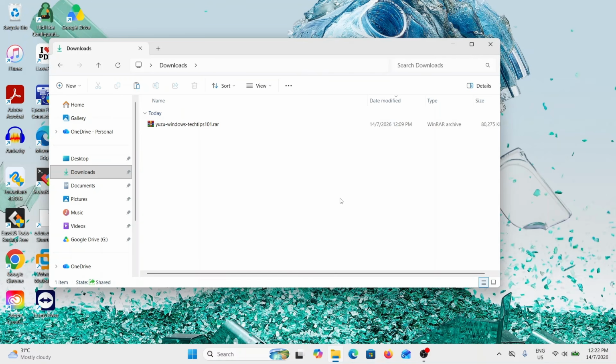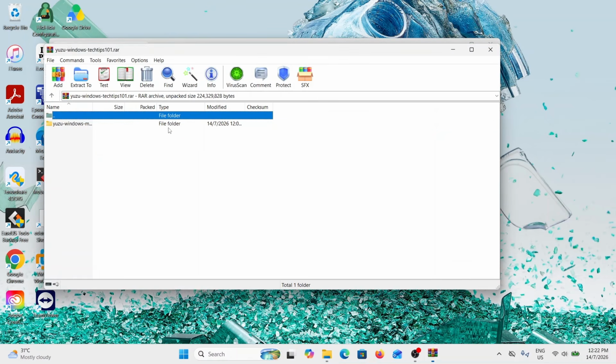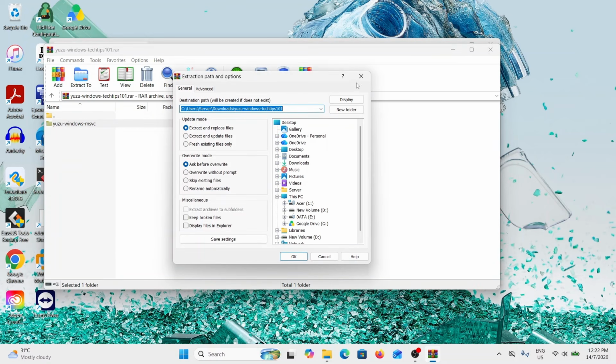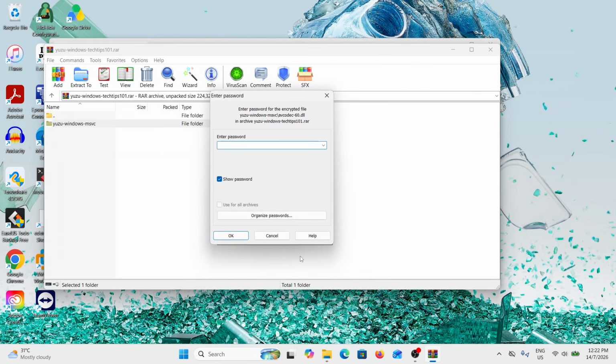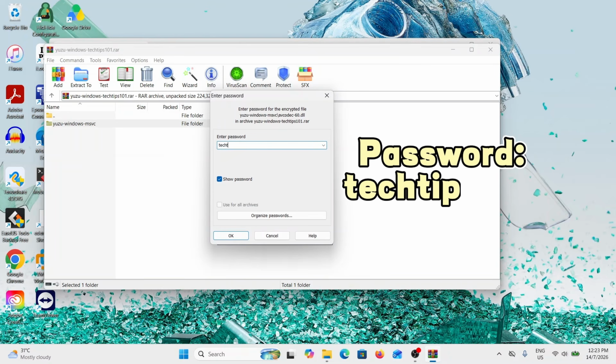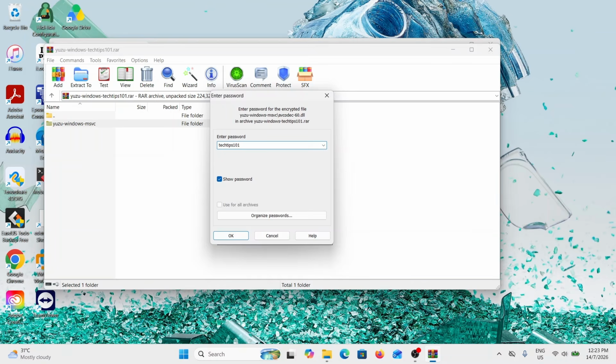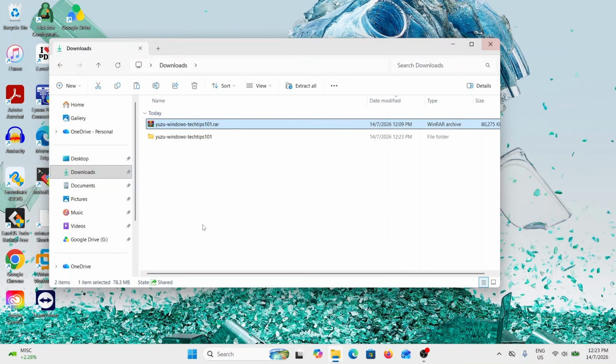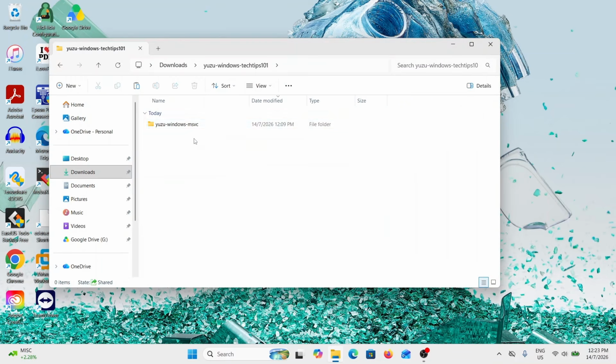You download the file, you have this YUZU Windows Tech Tips 101.rar file. So just double click on it and you can see you have a folder here inside. Okay, so now just click on extract and click on OK. Now this is the password. So the password is Tech Tips 101. Click on enter. It's 101 by the way. Tech Tips 101.